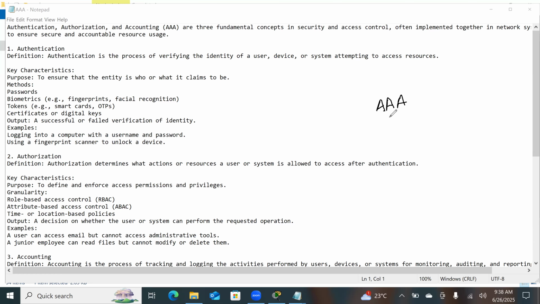It's kind of a security protocol. Okay. So AAA stands for what? Authentication, authorization, and accounting. So these are the 3 fundamental concepts of security and access control, often implemented together in a network system to ensure secure and accountable resource usage. Okay. So what are these 3?